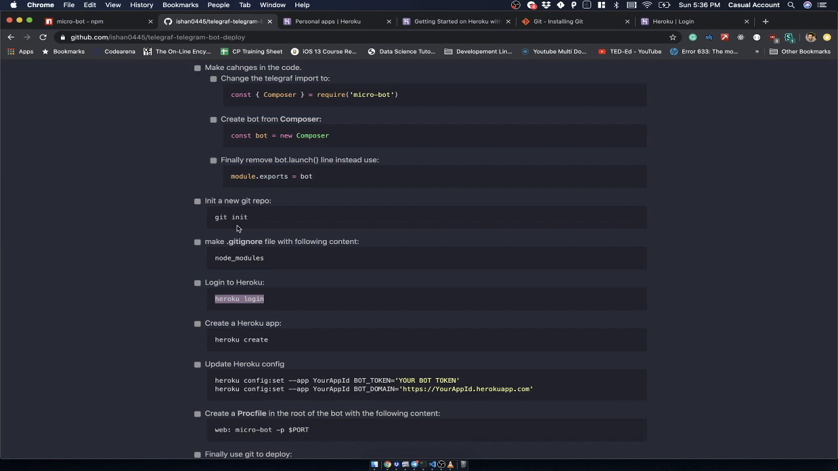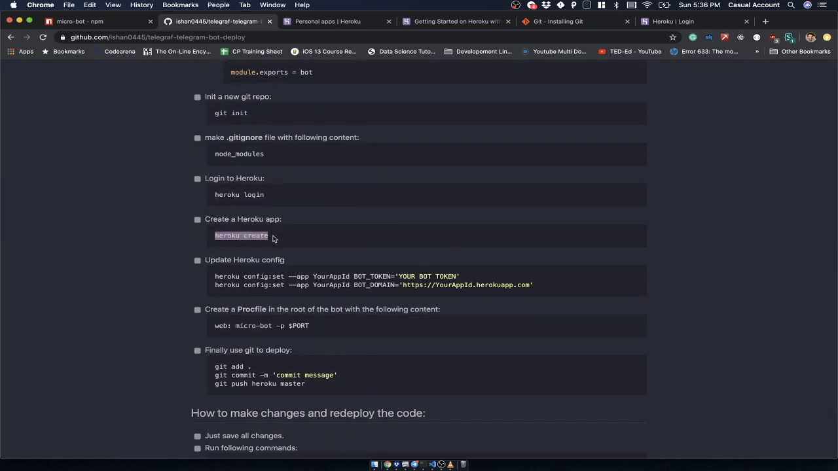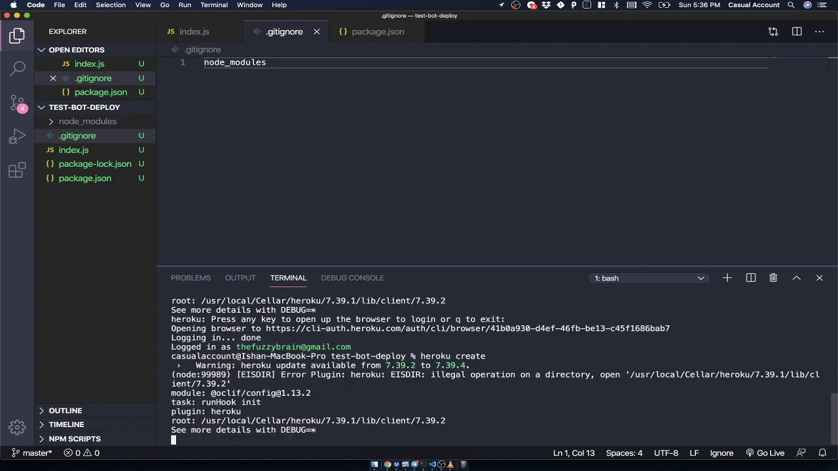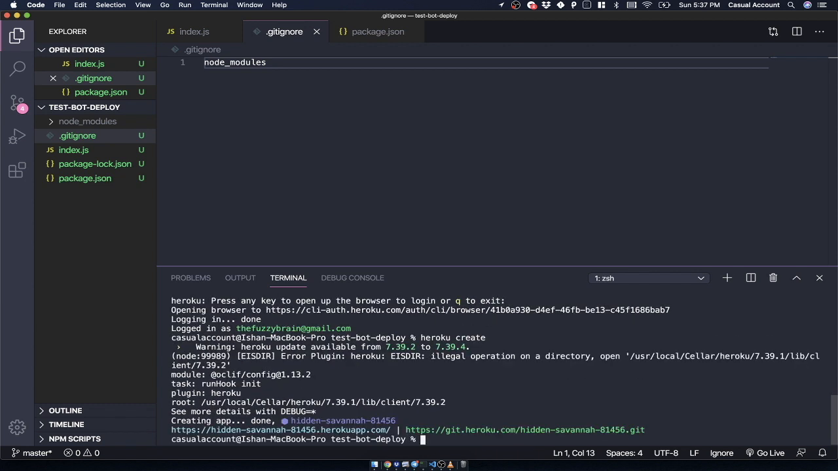Now we will create a new dyno. Okay, so basically what is that? We are just creating a new server for our app to be hosted. To do that, we'll just say heroku create. So it will create a server with some server ID.